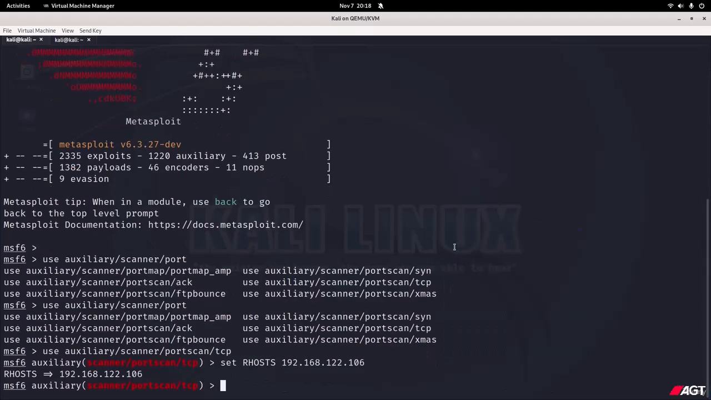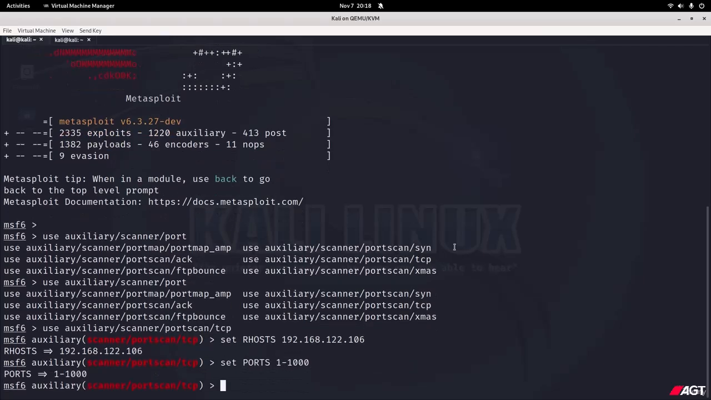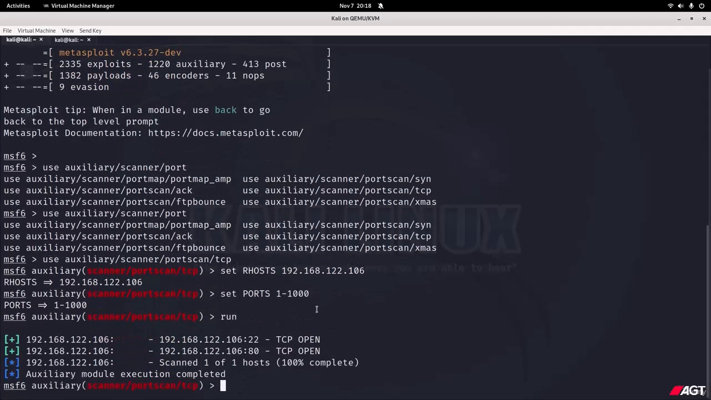Then you might want to select which ports you want to scan. So there's like 1 to 1000. Maybe you want to scan up to 10,000 or more. Let's say 1 to 1000. And then to launch the scan, we just type run. You'll see it shows us open ports below 1000. Port 22 is open and port 80 is open. So this is how you do a port scan, or a network scan, of a target system with Metasploit.